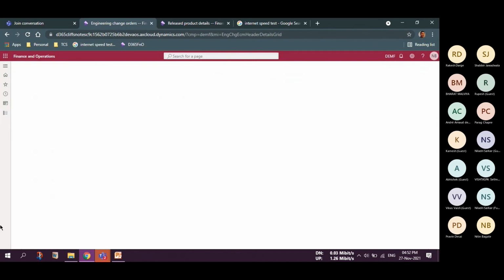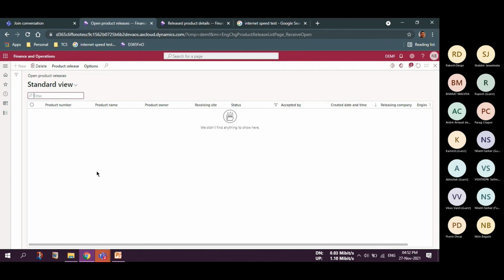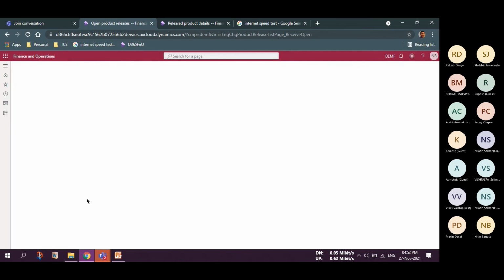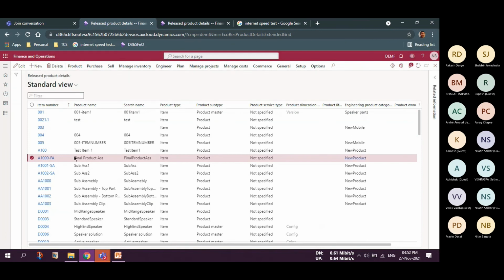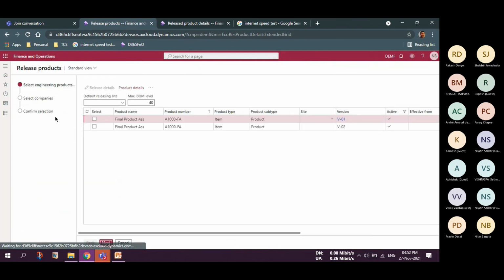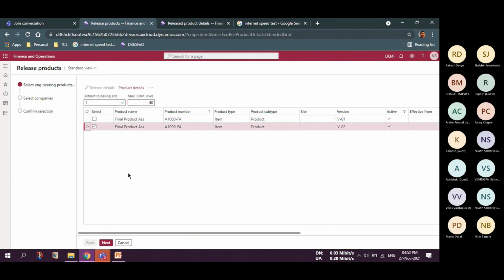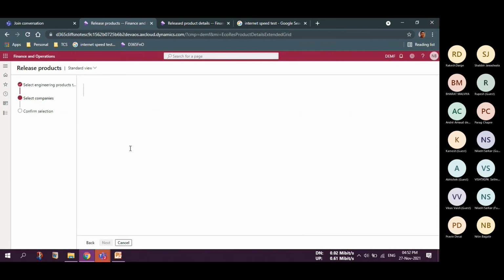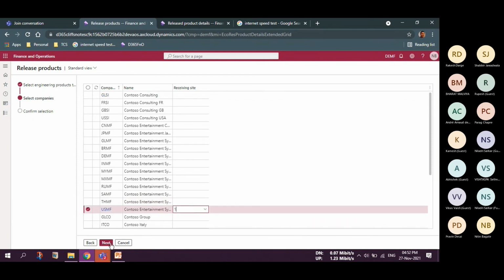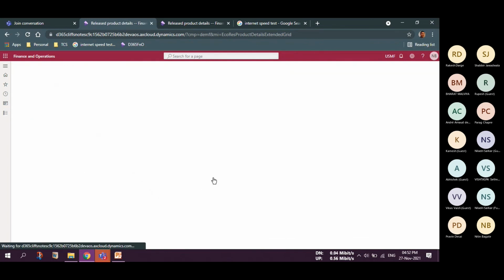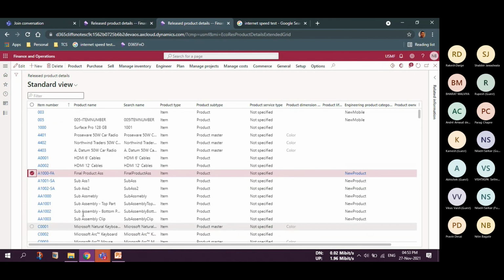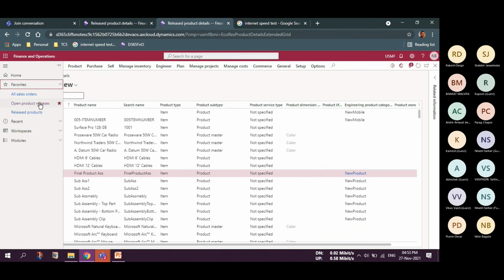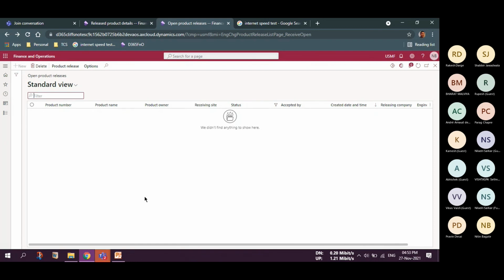Just a last activity where we have to release the changes into the engineering organization. And when I see it in the release product, we have to do it from the DMF organization: version 2, site is there, next, USMF 1, then next, and then finish. So it must be released now into the organization.